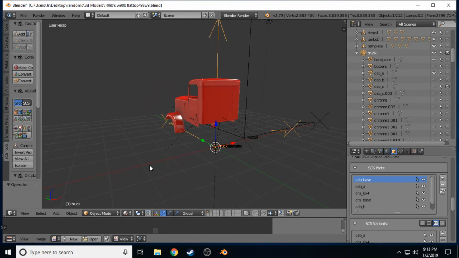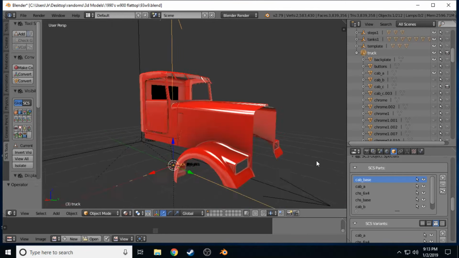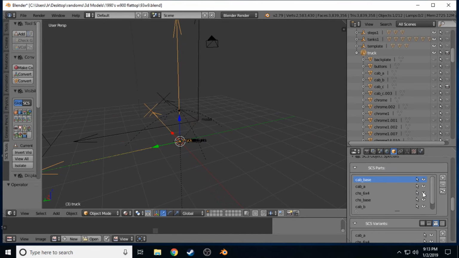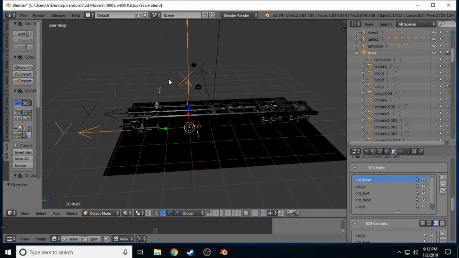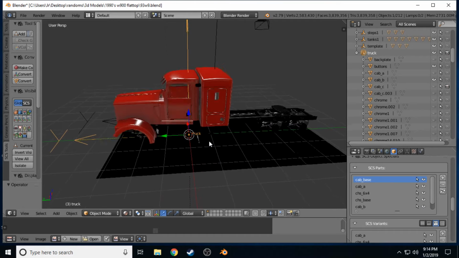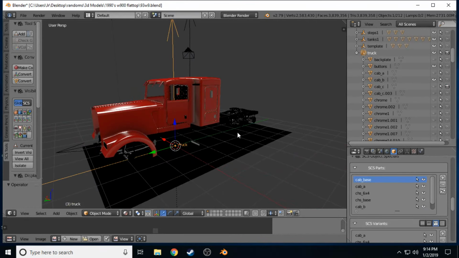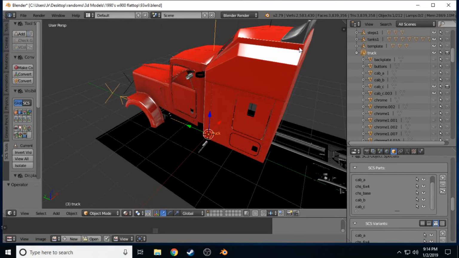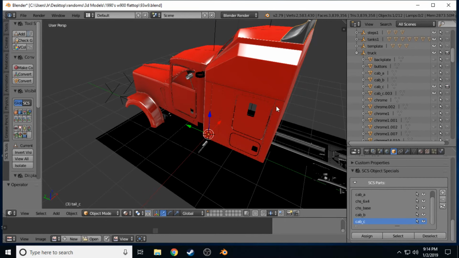So cab A, day cab, obviously. 6x4 chassis. These will get put on the exhaust. Chassis base. Forget what that one. Oh, I think that's going to be something else. Cab B, flat top. And C, which is the old school Aerodyne. This is separated. I don't know why.